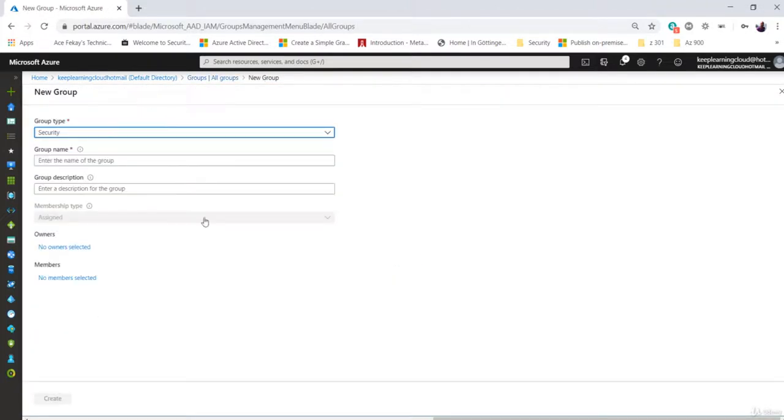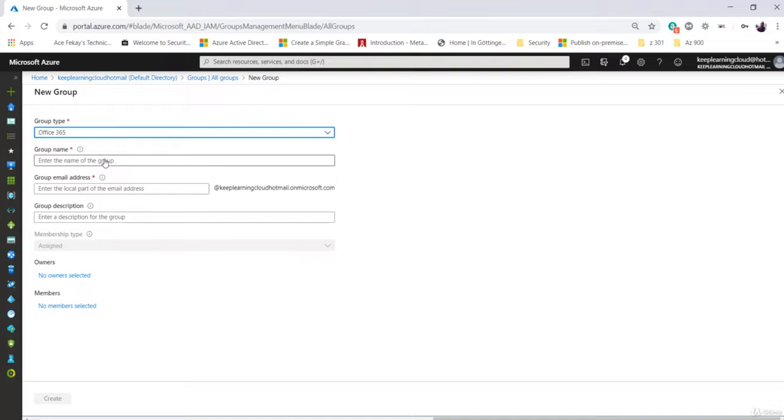You'll land up in a screen that looks like this. So you've got two options, a security group and an O365 group. The security group is the most common type that is used to manage members and give access to shared resources for a group of users. By doing it this way, you are granting a set of permissions to the members of that group. So instead of granting permissions user by user, you can grant a permission to this particular security group.